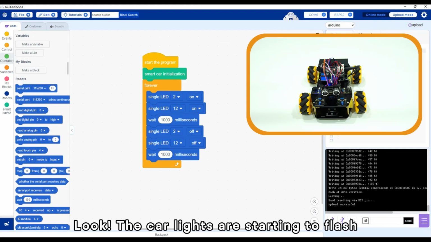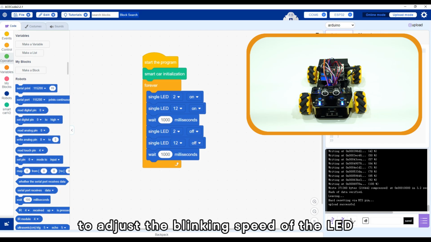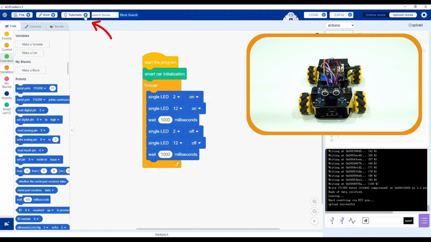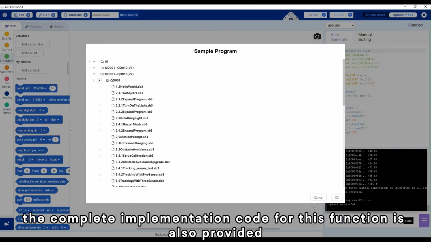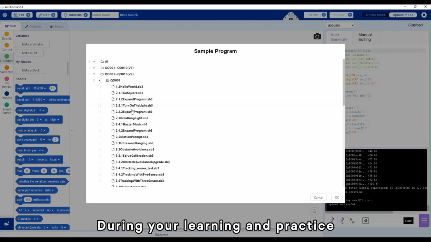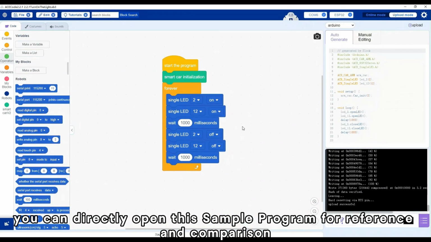Look, the car lights are starting to flash. You can modify the delay command to adjust the blinking speed of the LED. In the sample program, the complete implementation code for this function is also provided. During your learning and practice, you can directly open this sample file for reference and comparison.